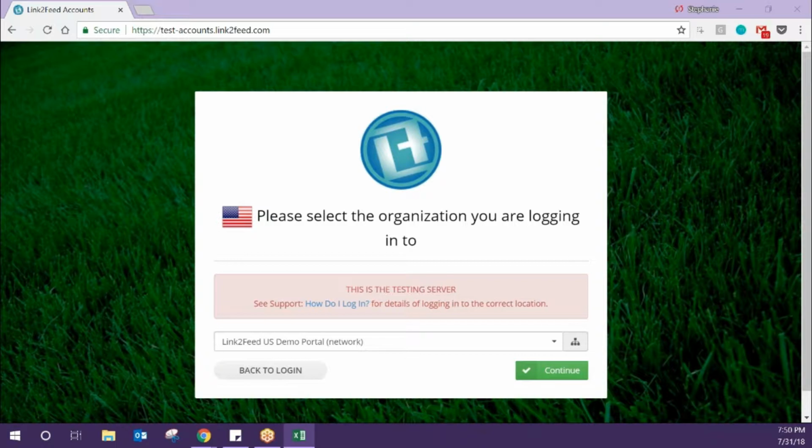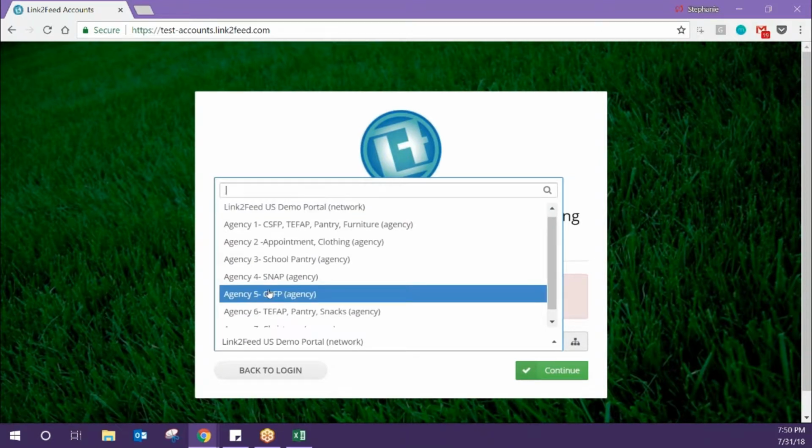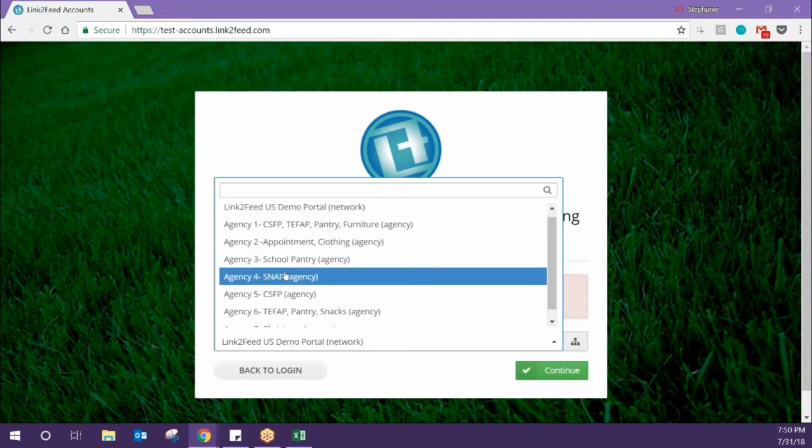This is a secondary login screen. This is only going to be shown to users who have access to more than one location. If you only had one location, or if you had an intake user who only had access to agency 4, for example, the system will bypass this page and automatically log them into that agency.